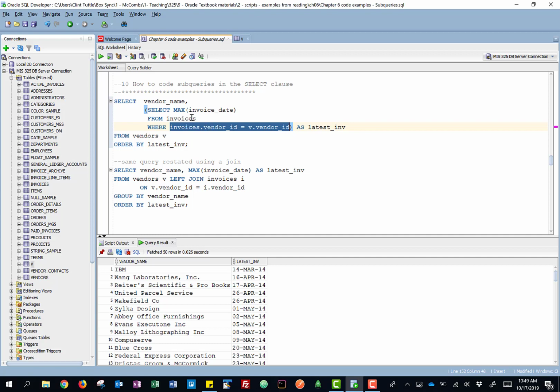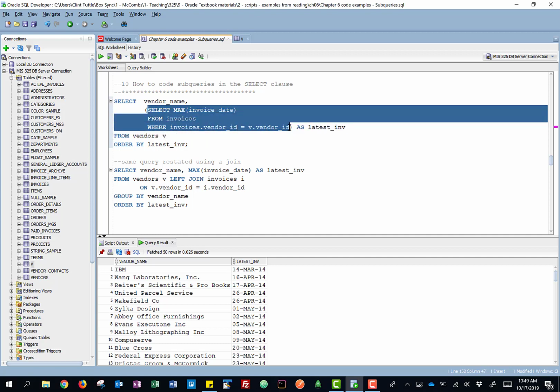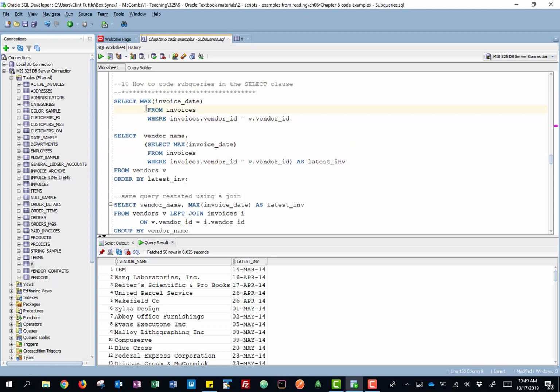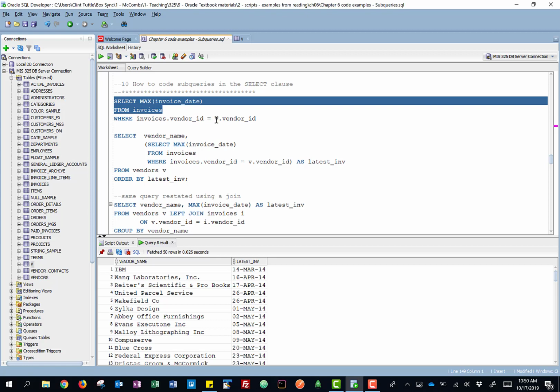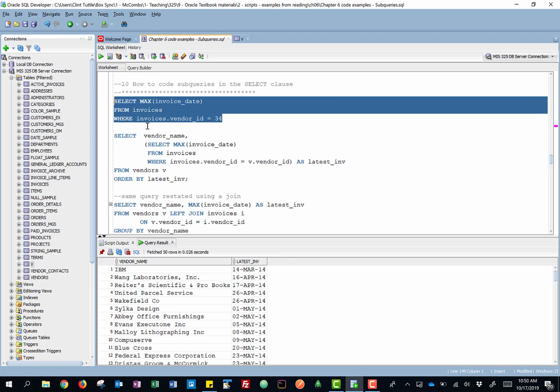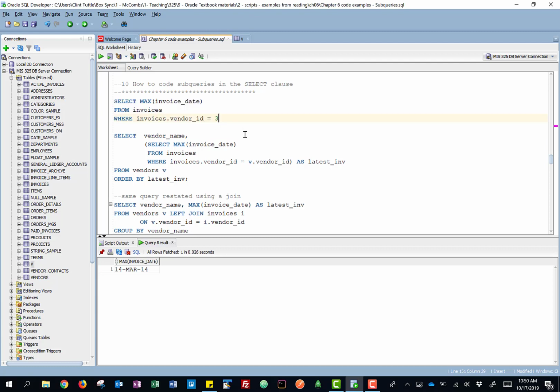Now, the thing about this is that if I were to run this on its own, it's not going to work, right? Because this query can't stand on its own. You can't just say, go pull the max invoice date from invoices, where the vendor ID equals. So the problem here is that there is no table with the table alias of V. This obviously can run. And if I had actually put in a vendor ID, if I said, give me the max invoice date from invoices where the invoices.vendor ID is 34, that would be fine.